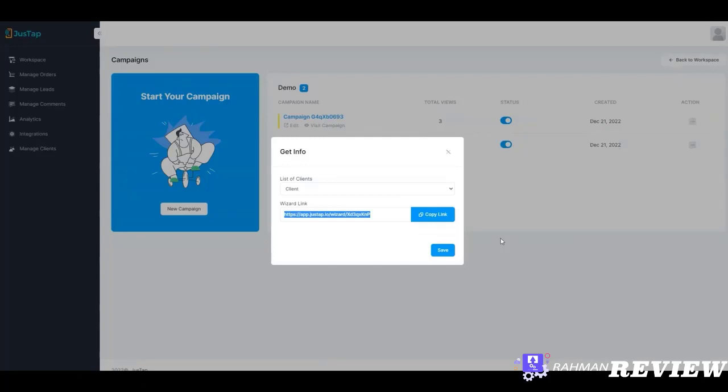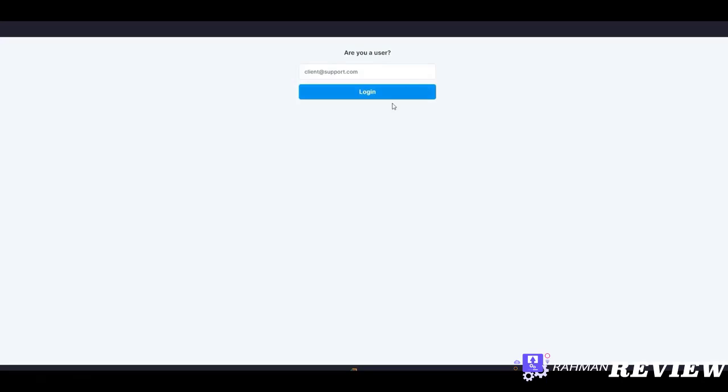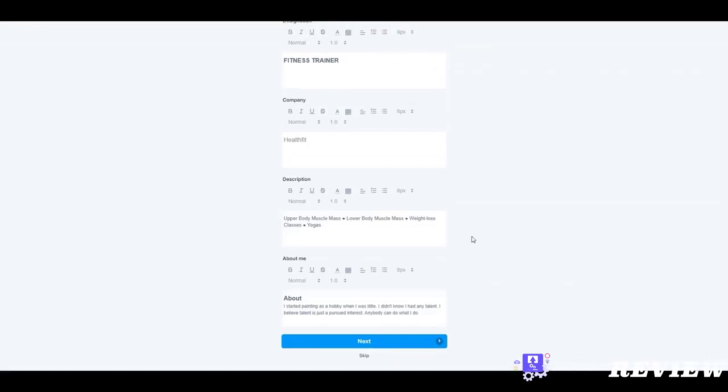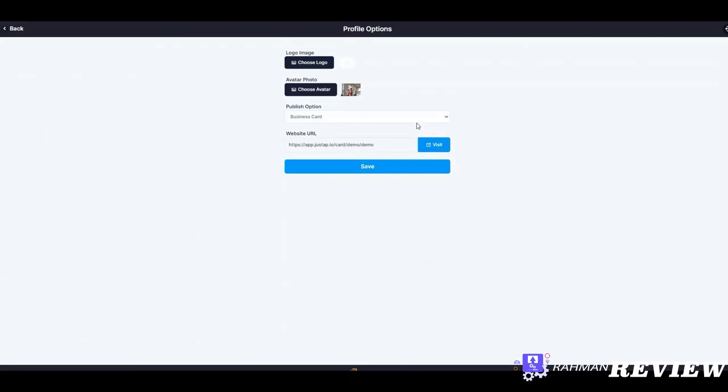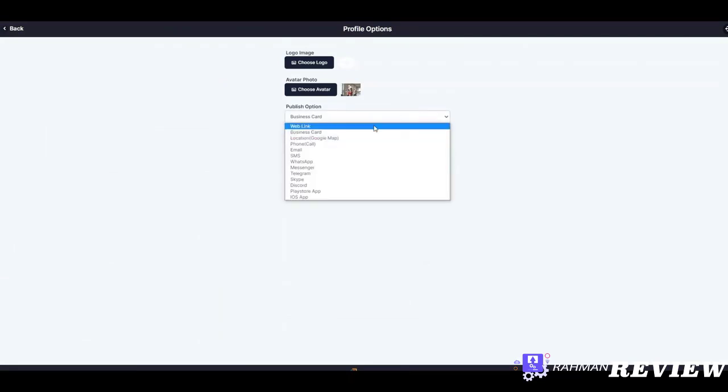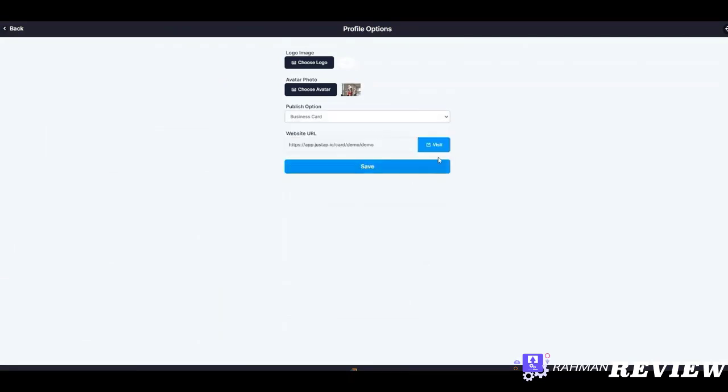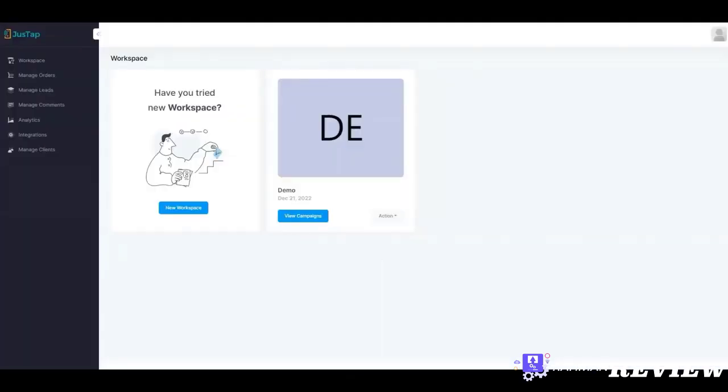So let me open up this wizard in another window. Now the client needs to give their email address, and the campaign opens up as a wizard. So let's go ahead and change a few details. Now the client can even change a campaign publish option anytime and then hit save, and that's it. You see, your client can change any details on the go using the wizard link. Now that's pretty amazing.